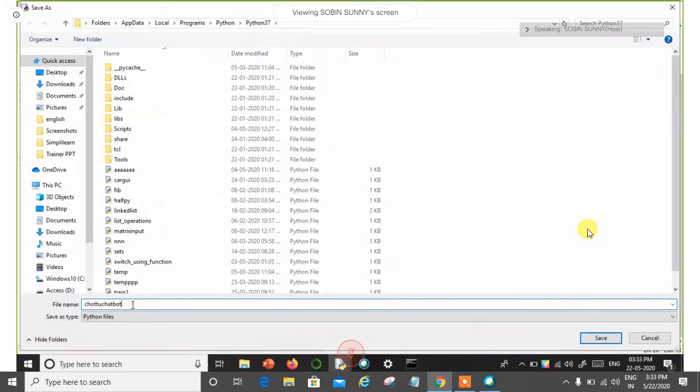If you save the program with the same name chatterbot, what happens? It collides with the library which is also having the name chatterbot. So that should not happen, you have to save it with some other name. Do not use a name like chatbot, or a name like os, or the name of any of the libraries. Use some unique name there. See which location it is saving, and finally you can click the save option.